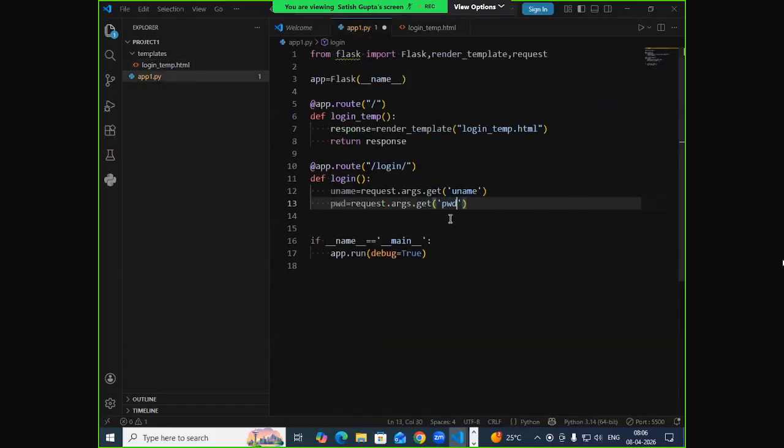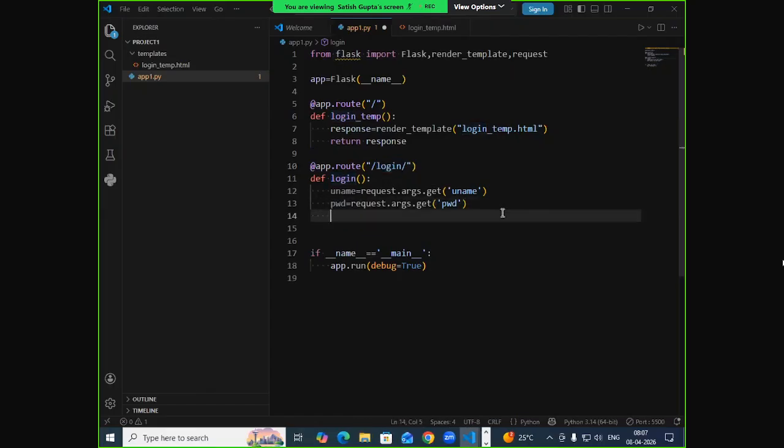Now this is your view function. How many view functions are there here? Two view functions. One is login template and one more is login. Whenever you want to call the login view function, you call it by using a public URL, and that public URL is login. So here you are reading the username and the password.